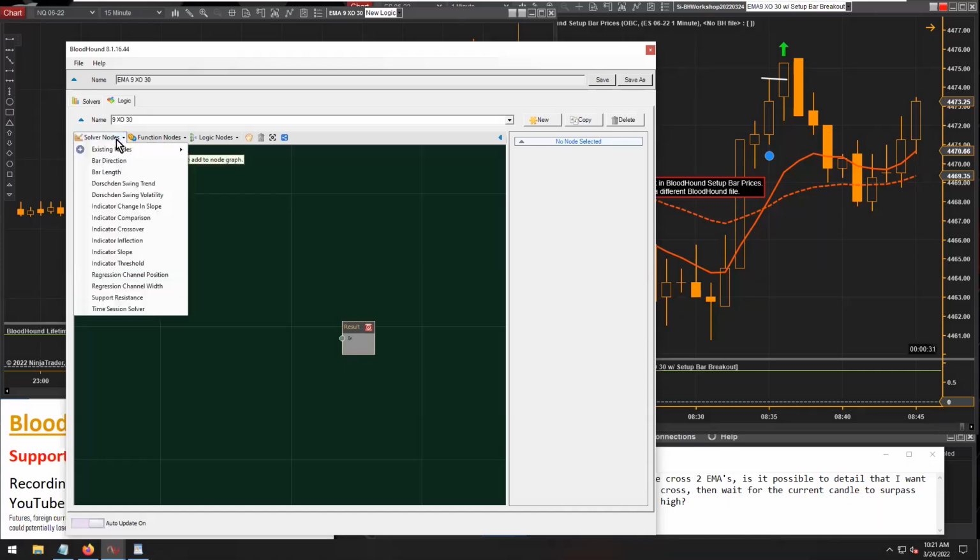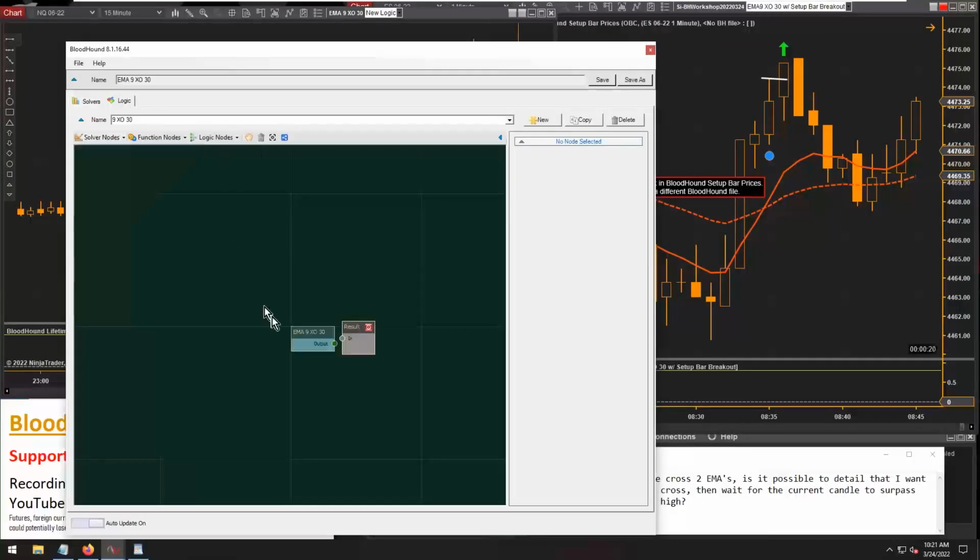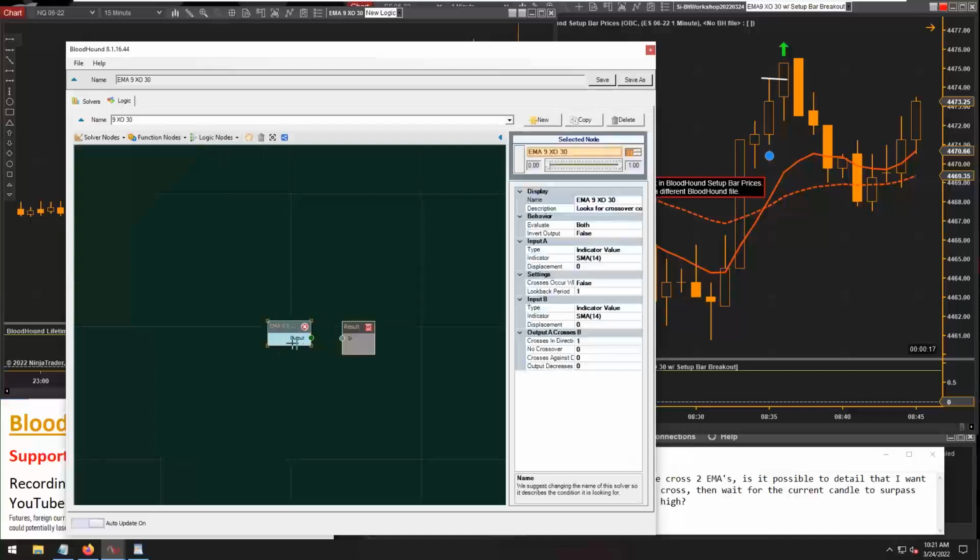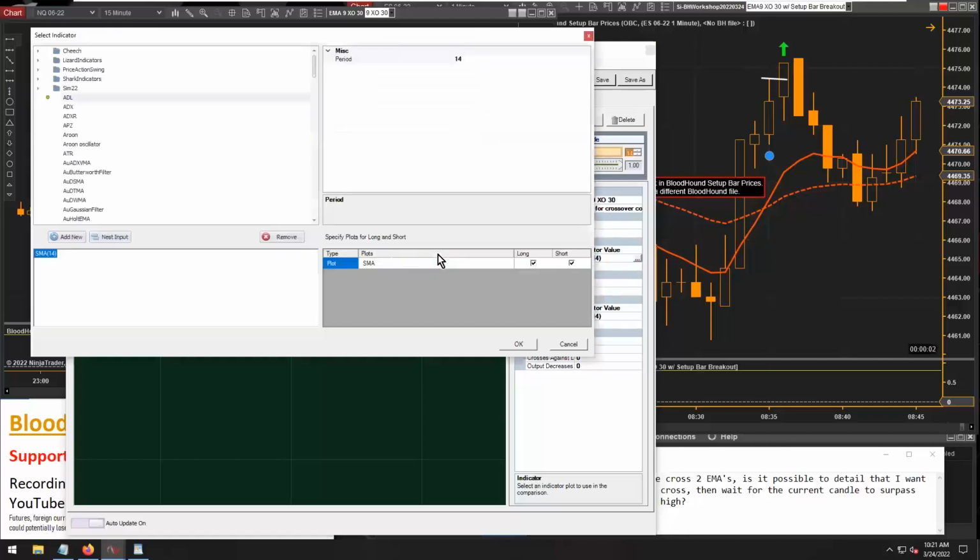Then let me go to my existing nodes, because I already started to build that crossover solver. I will just drop that existing node onto the board and connect it up. Now let me finish setting up the inputs. We want an EMA 9 crossing an EMA 30, so let's replace the SMA with the EMA.